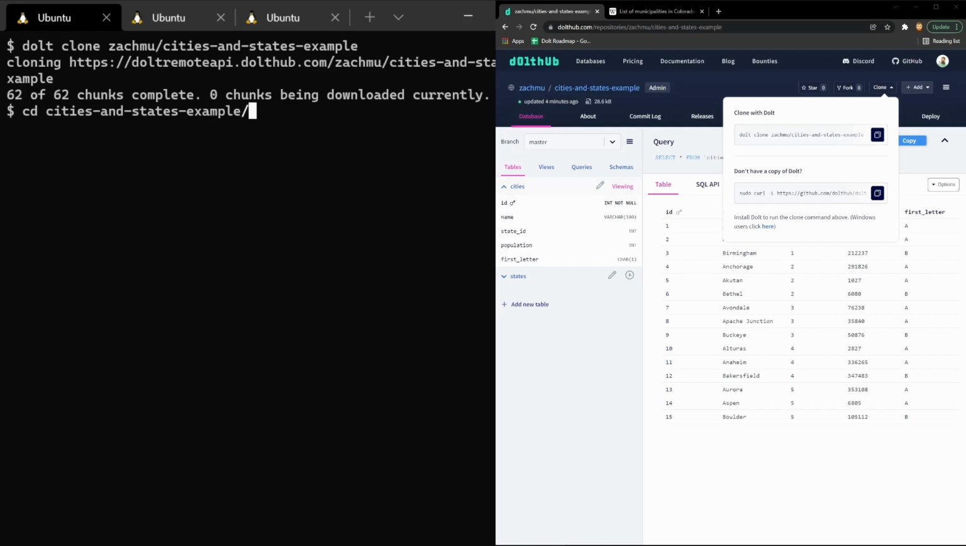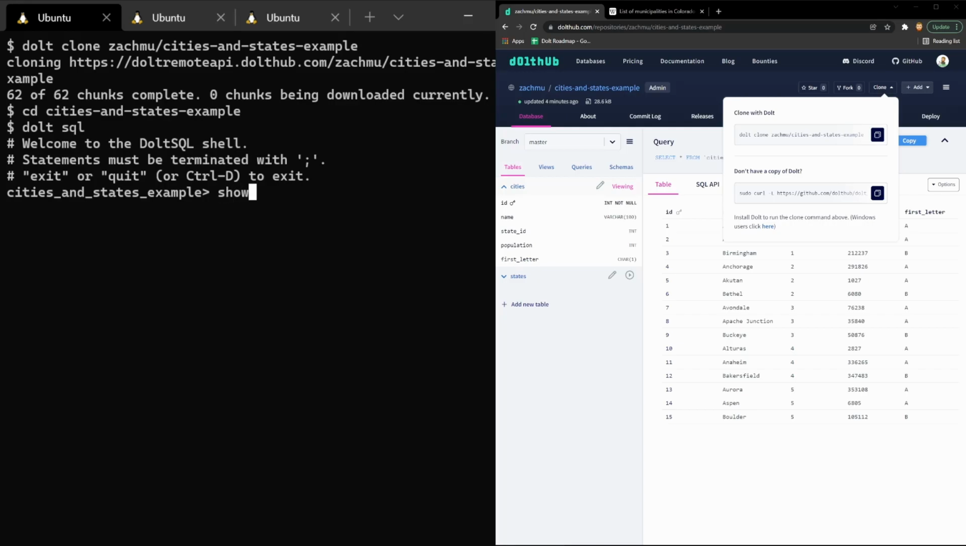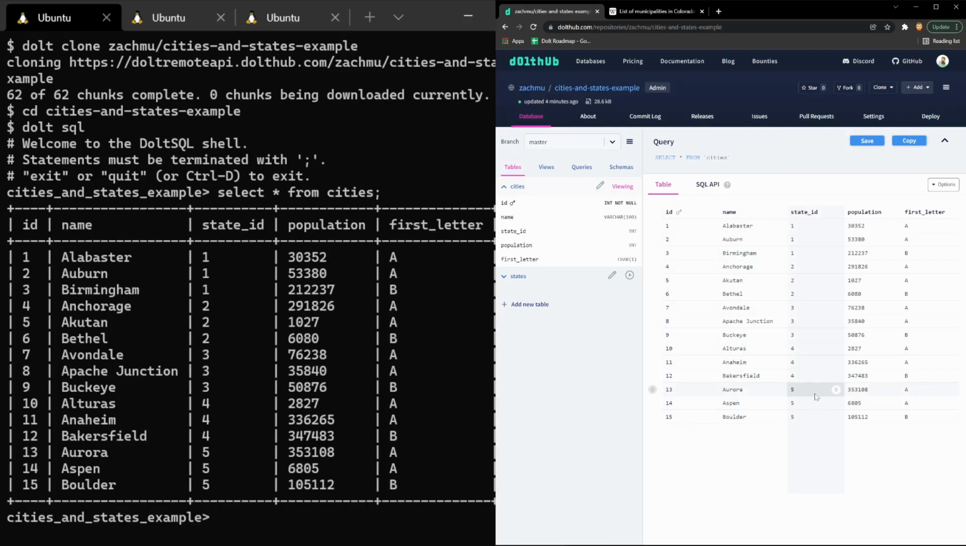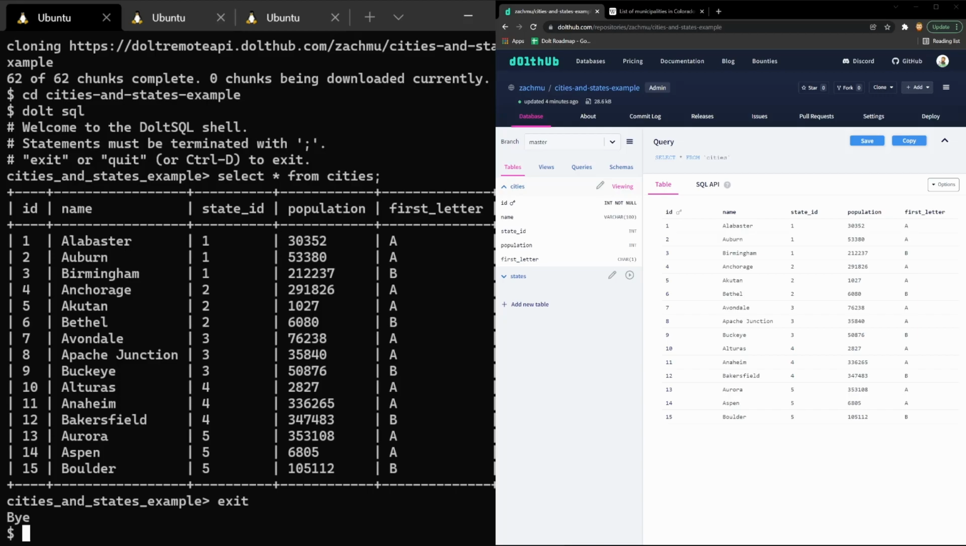I can cd into the directory that the clone command created and run dolt sql to examine the data locally. So if I run select star from cities, we should see exactly the same data that we see over here on DoltHub. So I have a copy of this database locally that I just cloned. Great. Let's go ahead and start making some changes to it.